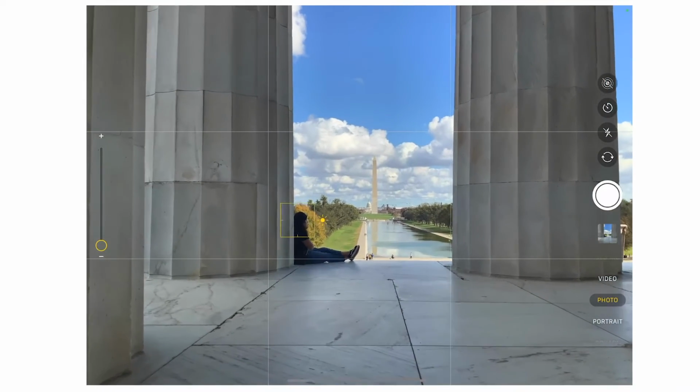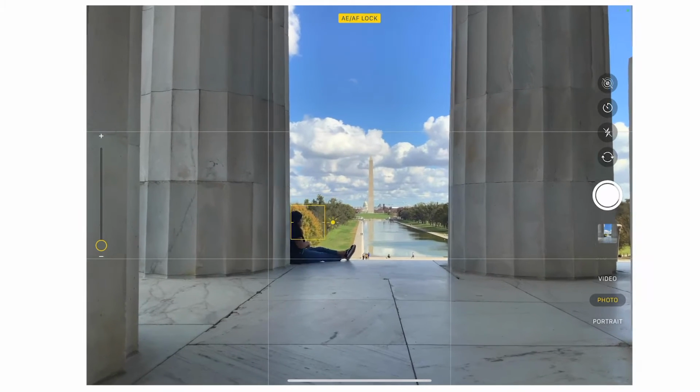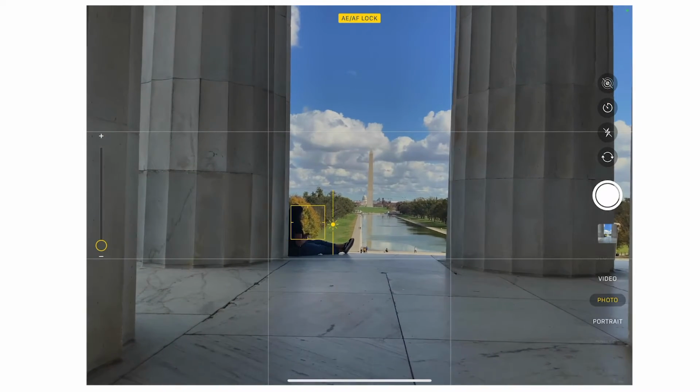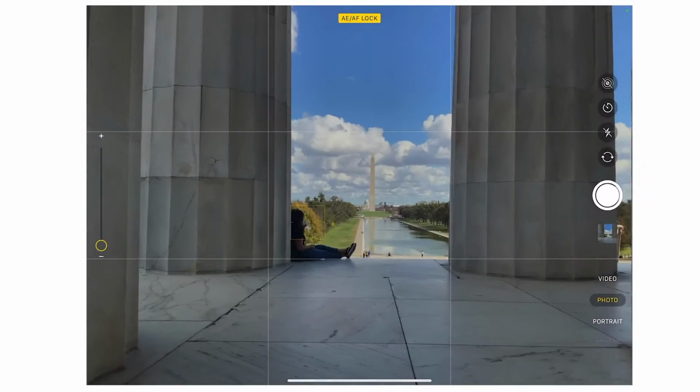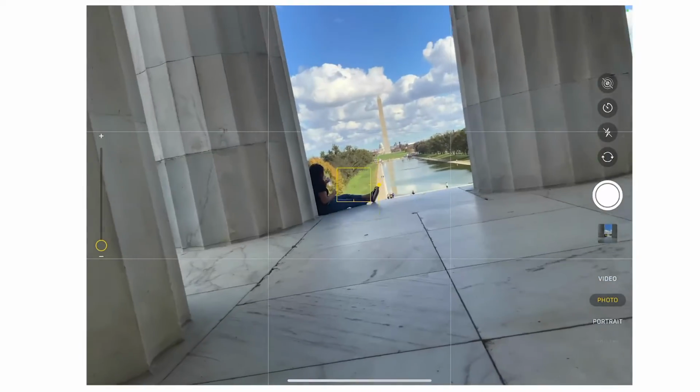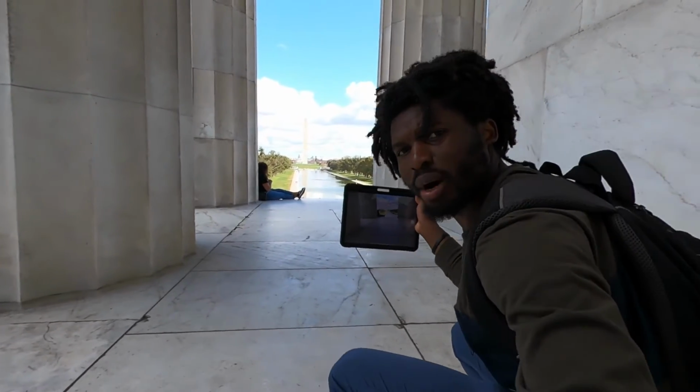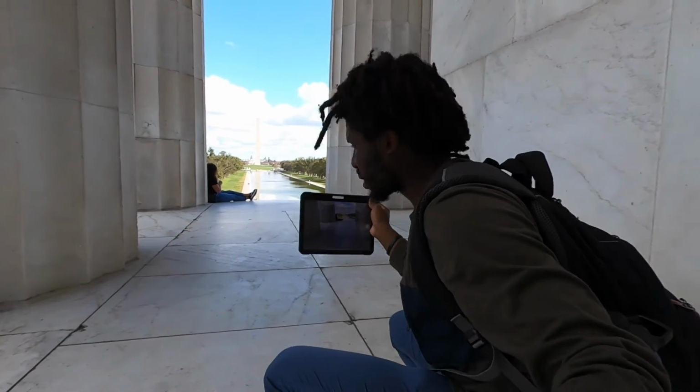I've got to hold down, so I'm telling the camera, this is where I want to focus. I'm going to take the photo. As I'm looking at this, I actually want to do a little bit more.